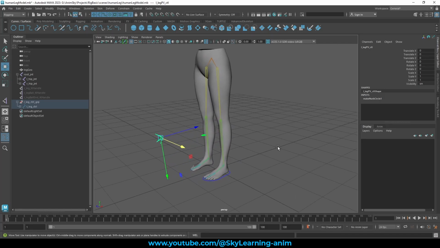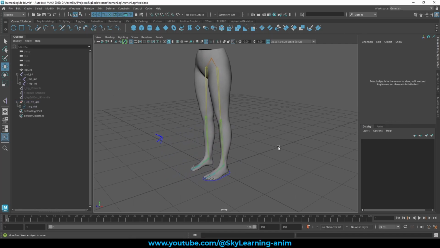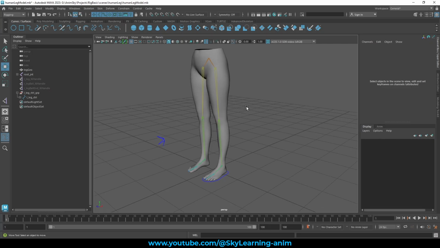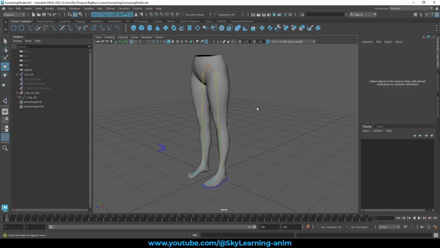So the whole left leg setup is ready now. All of the attributes are set and controlled, and this concludes this lesson, this chapter, and the human leg is all rigged.